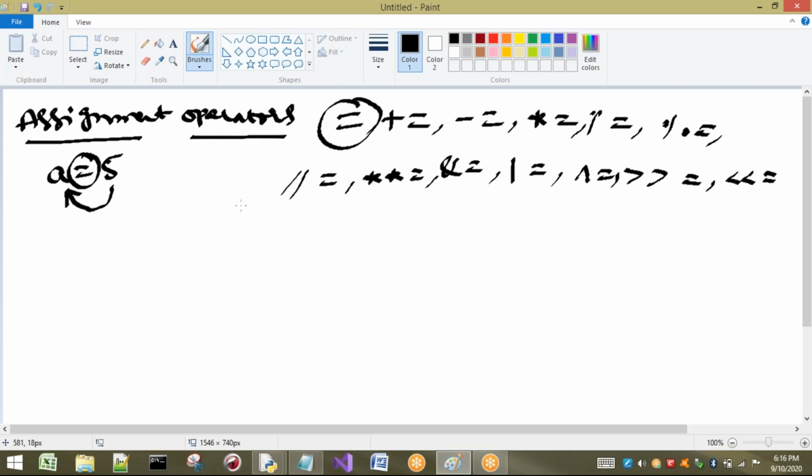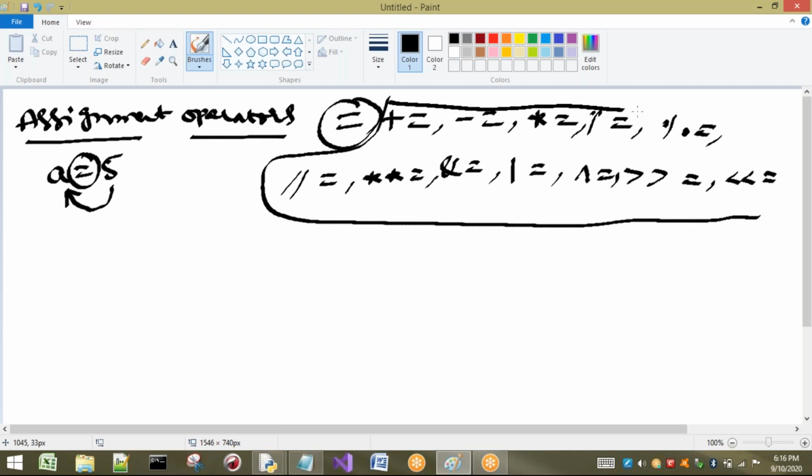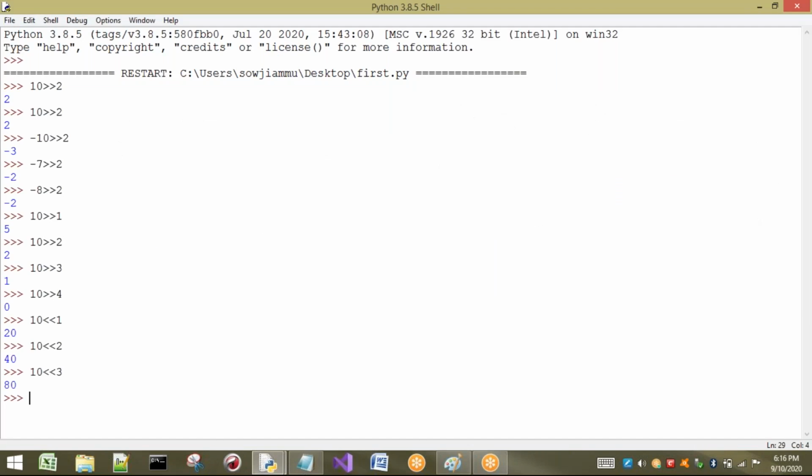These operators are called compound assignment operators. Okay, how these work I will explain now. First I will take the general assignment, that is equal to. Whenever you write equal to, what happens here? 5 is going to be assigned to a.